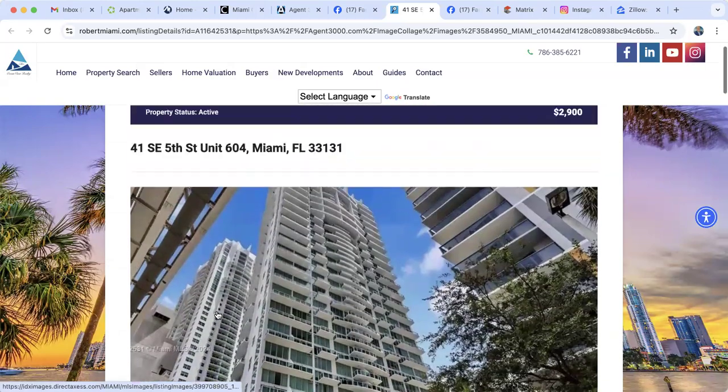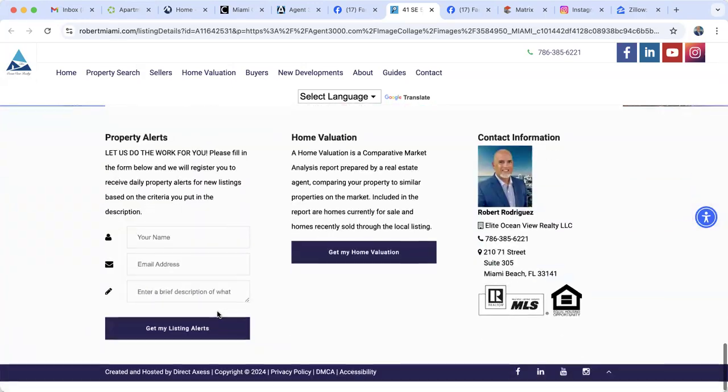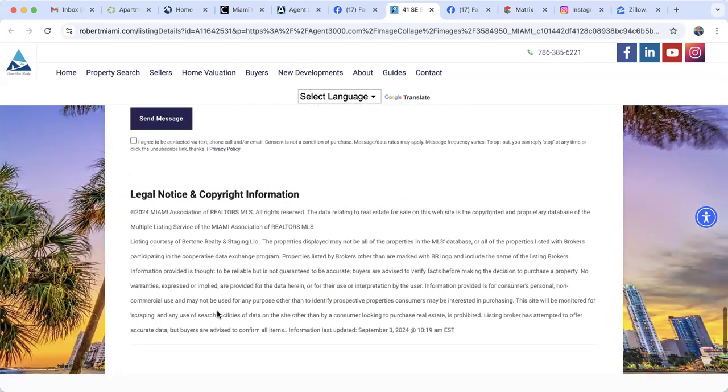Everything points to me, never the listing agent. Now, I want you guys to focus on the very small print down here in the legal notice. You see how it says that this listing is courtesy of Bertone Realty and Staging LLC? That's actually attribution. All right.